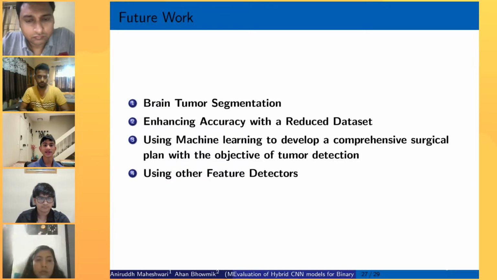Finally, we can use machine learning to develop a comprehensive surgical plan with the object of tumor detection. This means that essentially the machine learning model gets the image and it can lay out a precise plan on exactly where to make incisions and where to operate on the brain, to effectively remove the deadly parts of the tumor.